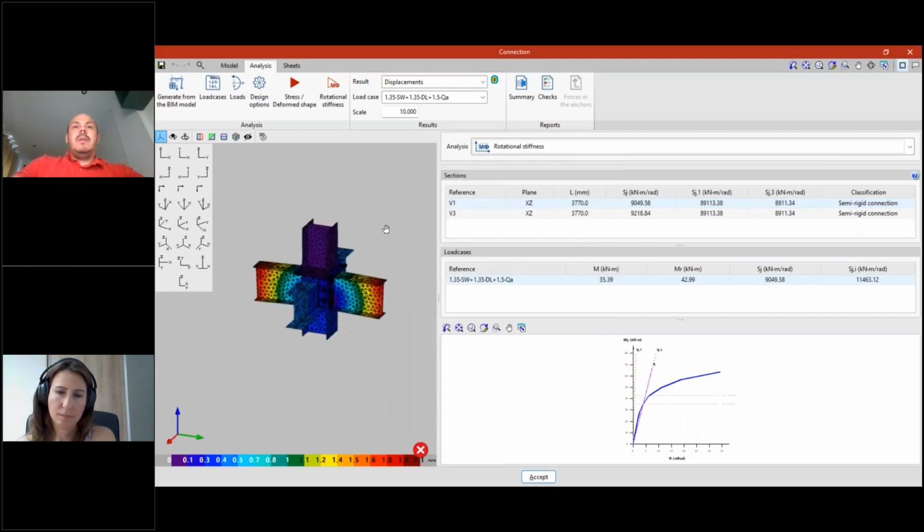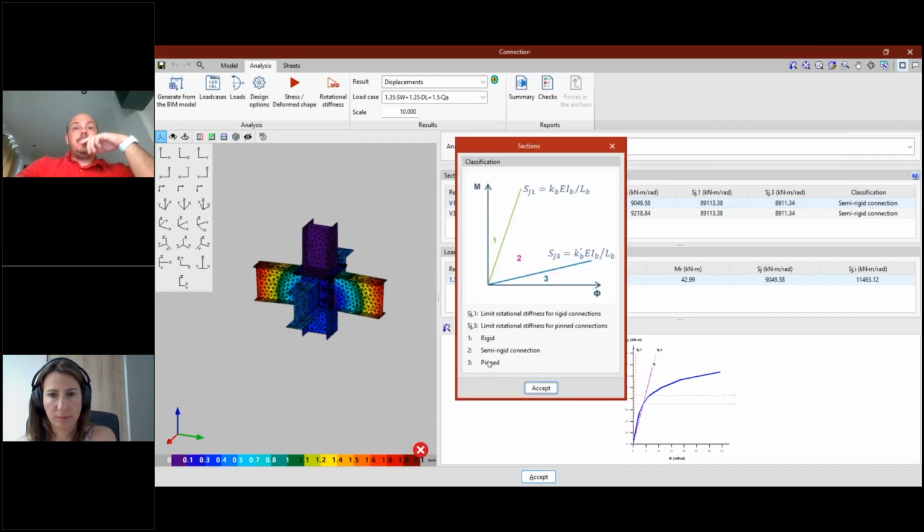Sorry, it's not here. So for V1, for example, I can see the size, the length is this length here. Here I can see the different results, and according to these results, the software will classify if it's a semi-rigid or flexible connection. Okay, so here you can see pinned connection.